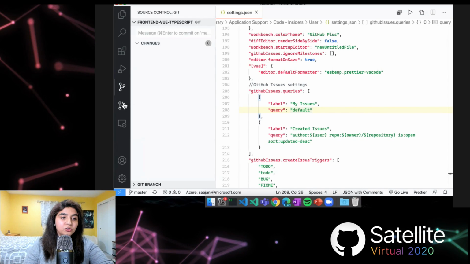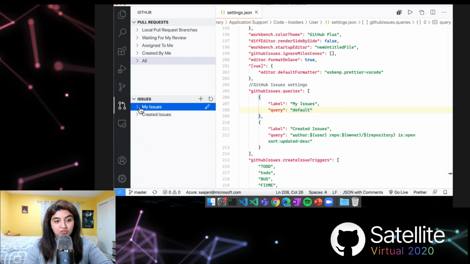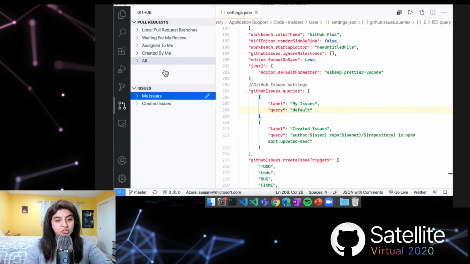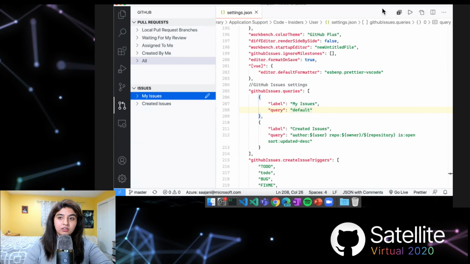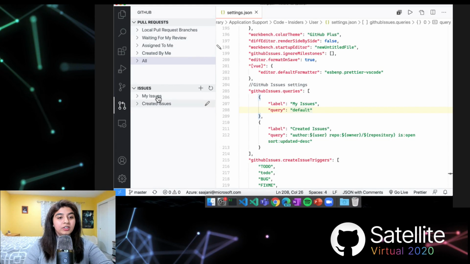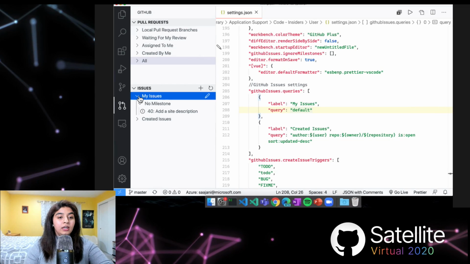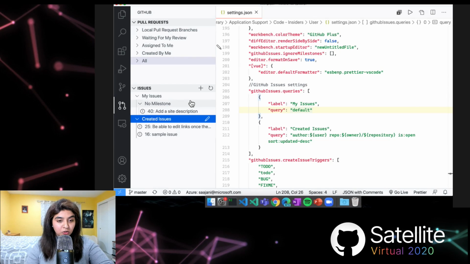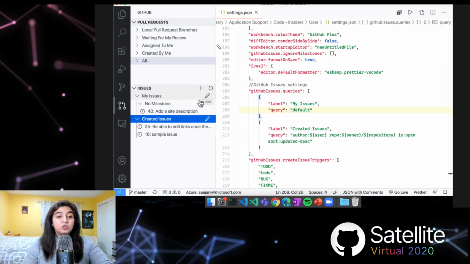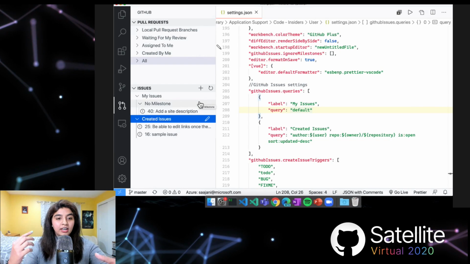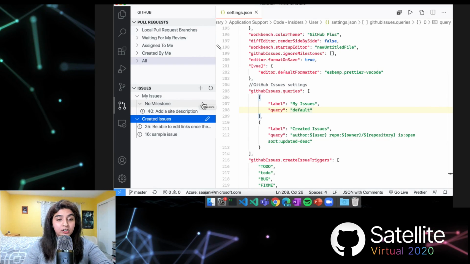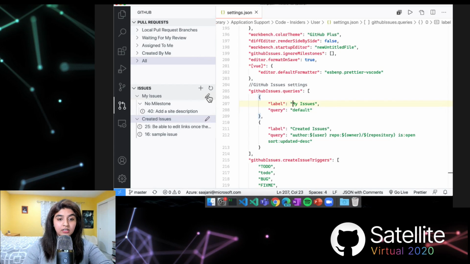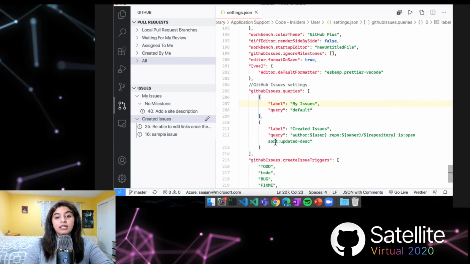So I'm going to go over to the GitHub pull request extension view, and I can see this issues section as a part of this view. By default, VS Code will create two sections here called My Issues and Created Issues. My Issues are issues that have been assigned to me, and created issues are the ones that I've created. The cool part about this is that you can edit this to be specific to whatever you want. So if you have labels and milestones and that's how you organize issues and manage your project, you can work with that. If I click on this, it opens up my settings.json.